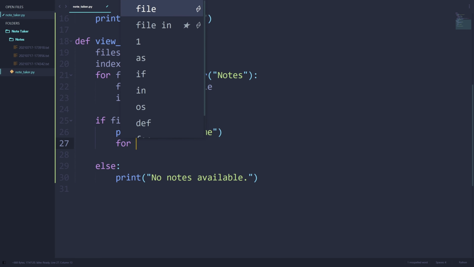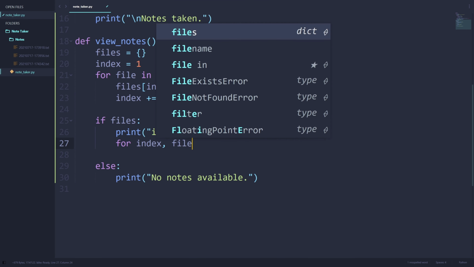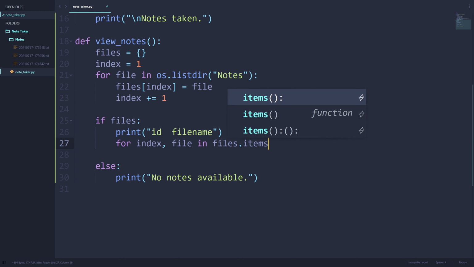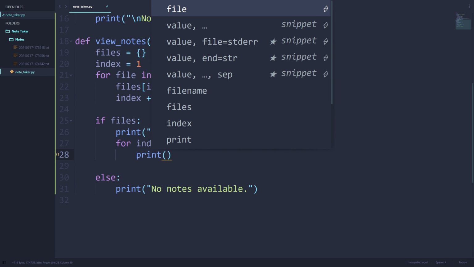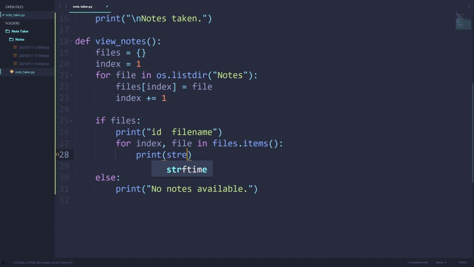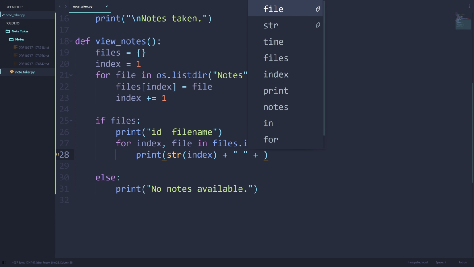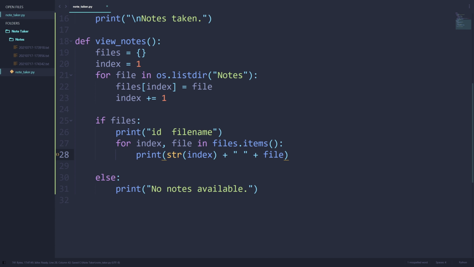Now we want to iterate through the index and file in files.items. So files.items is going to return key value pairs in the way of index and then the file. So for each key value pair in the files, we want to print out, firstly, the string version of the index plus a space, and then the file name.